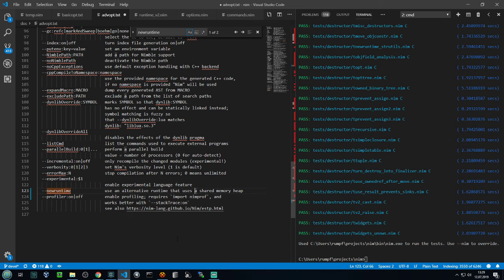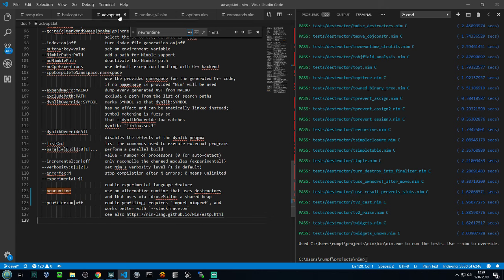Maybe that uses destructors. Yeah. And with... Hmm. Yeah, come on. This sentence sounds a bit wrong. That uses destructors, and that uses... okay. That uses a shared heap via destructors. Yeah, thanks. Maybe we should make this the default.